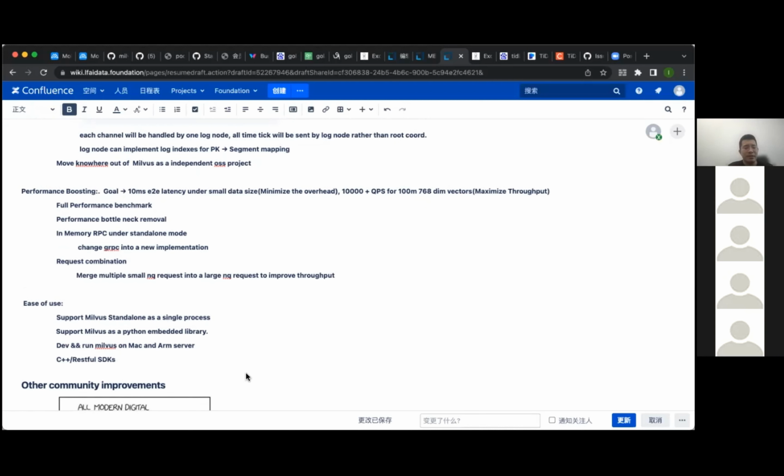We'll also support Milvus as a Python embedded library. Since it's already a one-process server, we just add a Python layer on top of standalone mode. So users can just pip install Milvus on their laptop and run all the tests. I think that will help data scientists do their experiments.